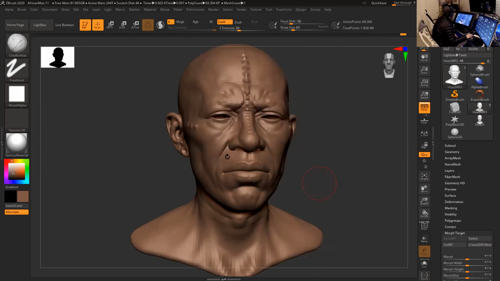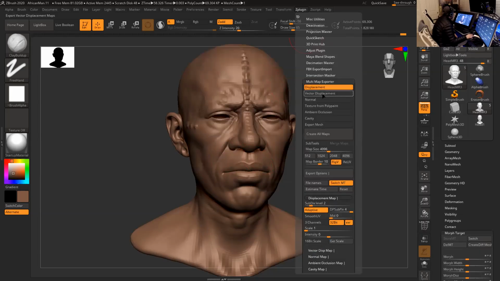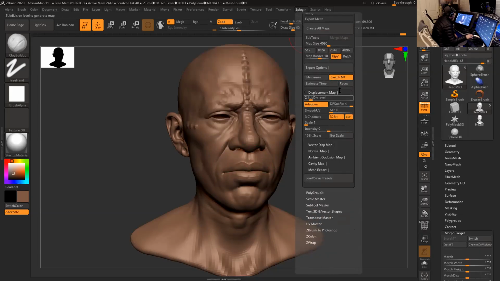So I'm gonna click OK. And then let's check what's left in here. So we have switch morph target. We already set the names. We already set the subdivision level to 2. I'm gonna keep adaptive on, and then subdivision DP subpix at the maximum.